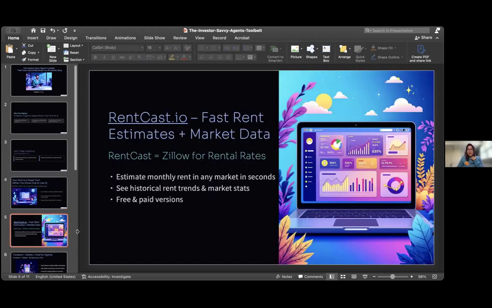The next tool that I use a lot, and it's similar to Bright MLS, this one is free. MLS obviously is only available to agents. Rentcast.io is available to everyone, and this isn't tied specifically to your market. Whereas with Bright MLS, we can only search certain markets that we have access to in that MLS. Rentcast basically provides rental data for any market that you type in. You put in an address and it will pull up recent rentals and give you an estimate for what rental rates are in that specific area.